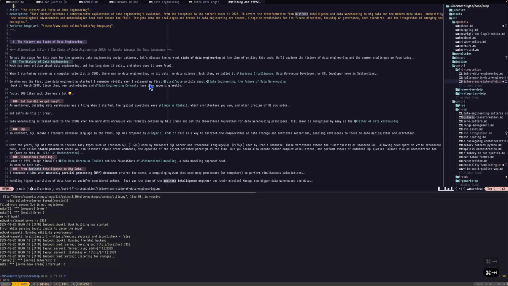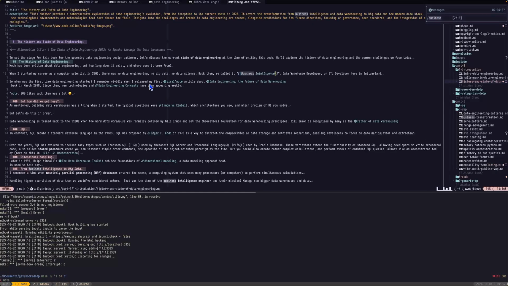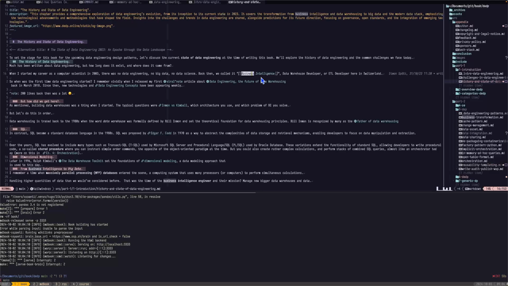That should be in the very top. So here is the business intelligence, and you see it's just a wiki link. And I wrote a small plugin for the MD book that I'm using that converts this to basically a link to my second brain.